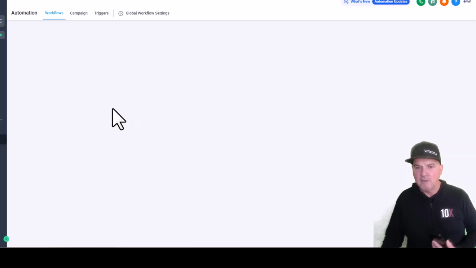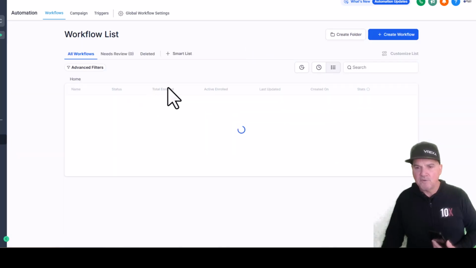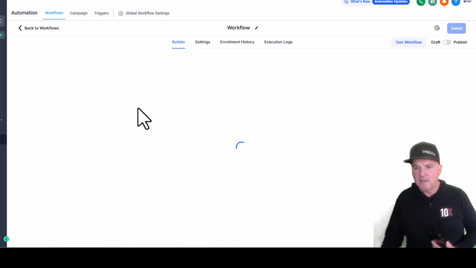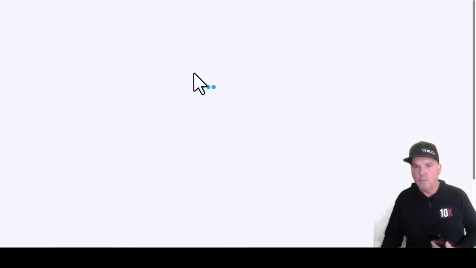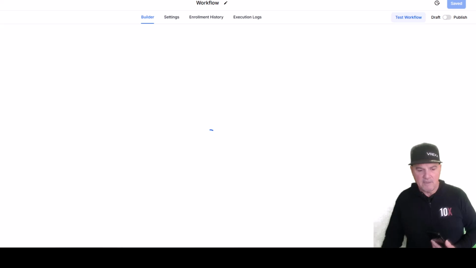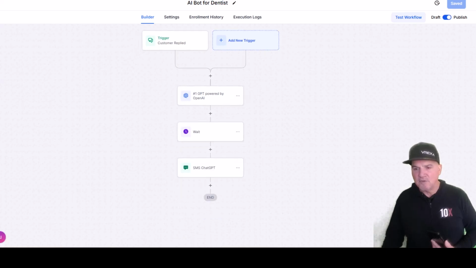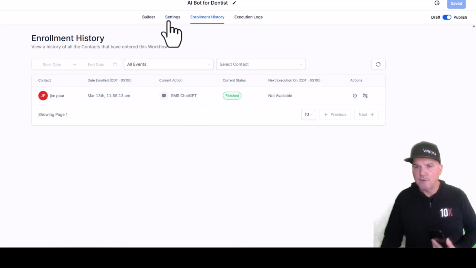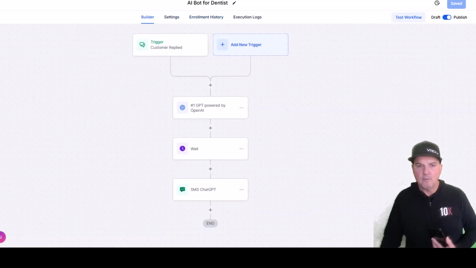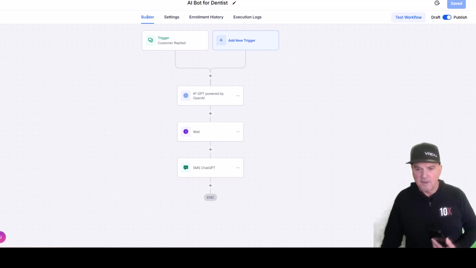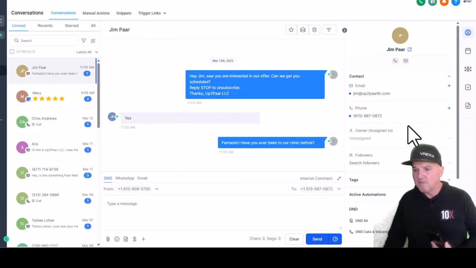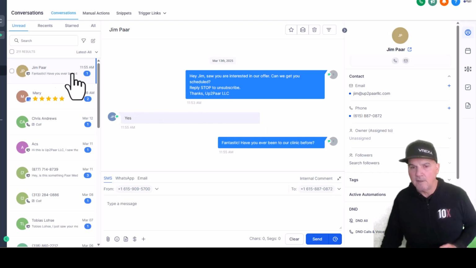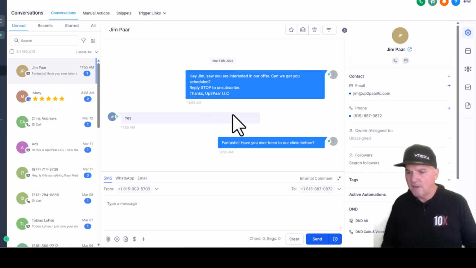But if we go in here and see what's going on with the AI, we can see right away that we are in one of the stages of the AI right now. So the AI has taken over from this point. So the enrollment history, boom, there it is. It's already in there. And we'll go back and start talking to the AI. Now we can simply go into conversations here, which is really cool. And we can see the response here.